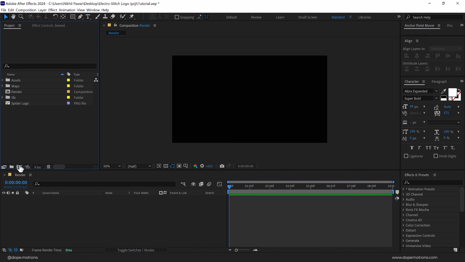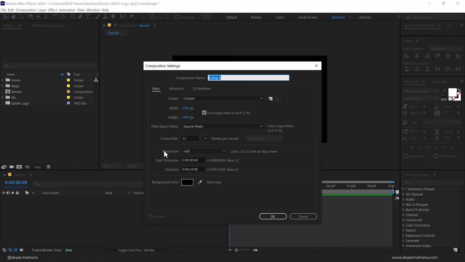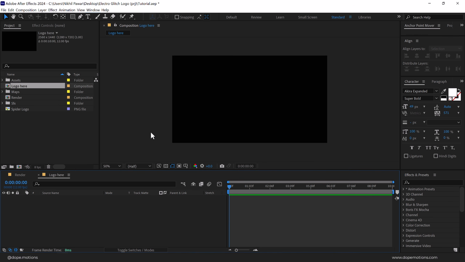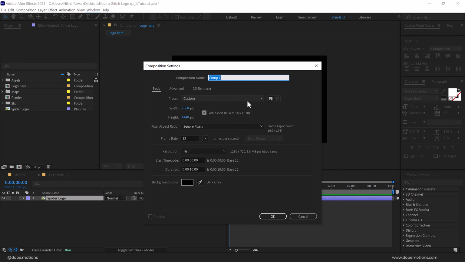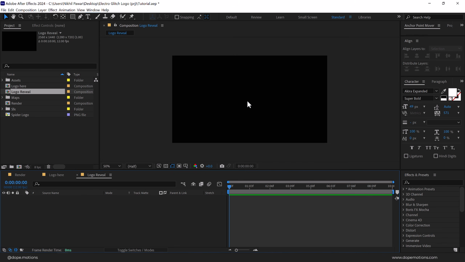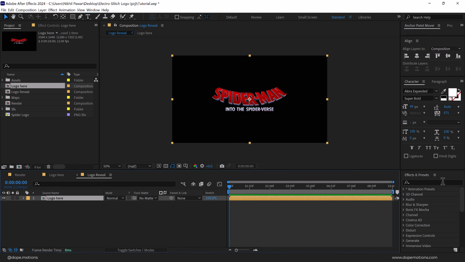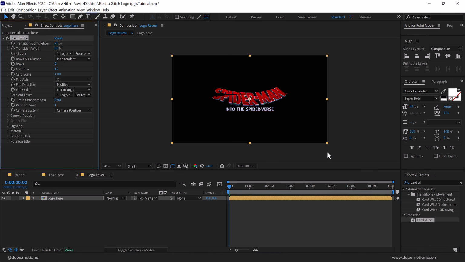Press OK. Now let's create another new composition. Let's call this logo here, so we can drag and drop in a logo that we want to use. And then I'm going to create another new composition and call this logo reveal. All right. Let's drag the logo here composition inside. I'll go to effects and presets and search for an effect called card wipe. Double click to apply that, and now we can start animating this.